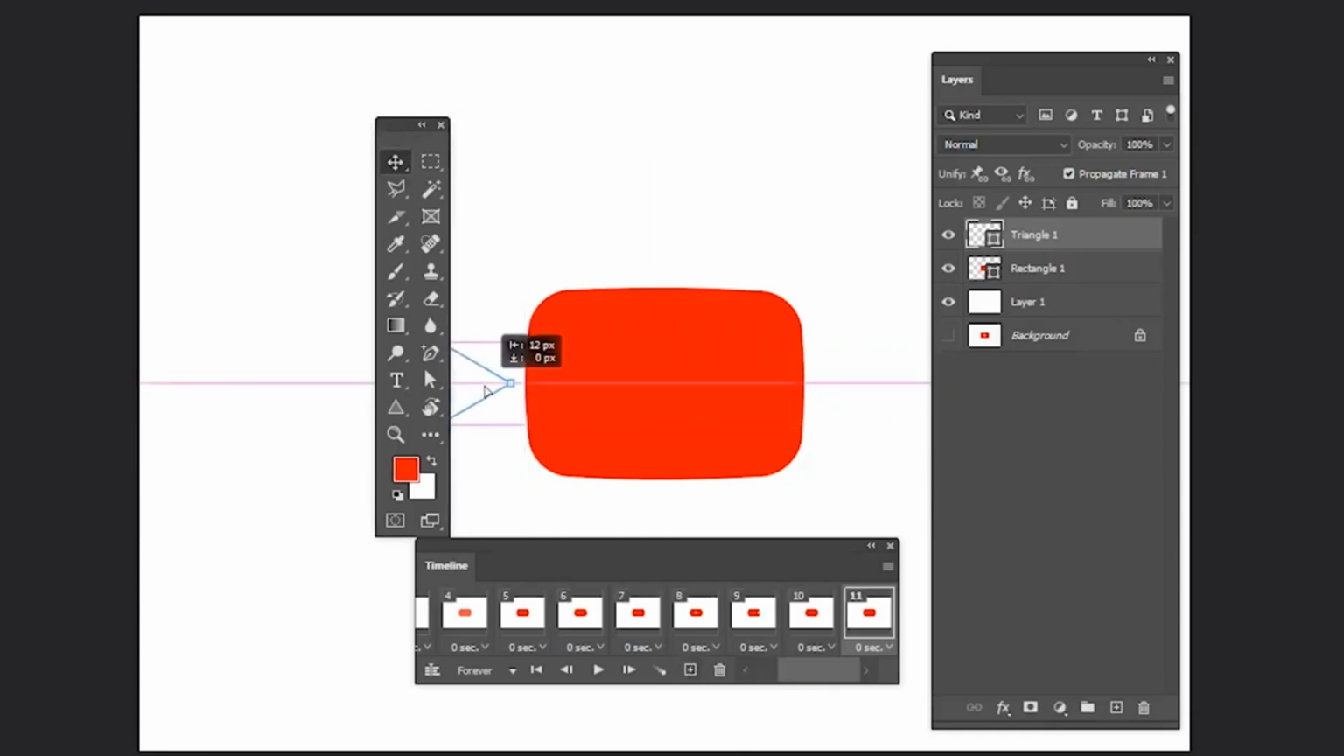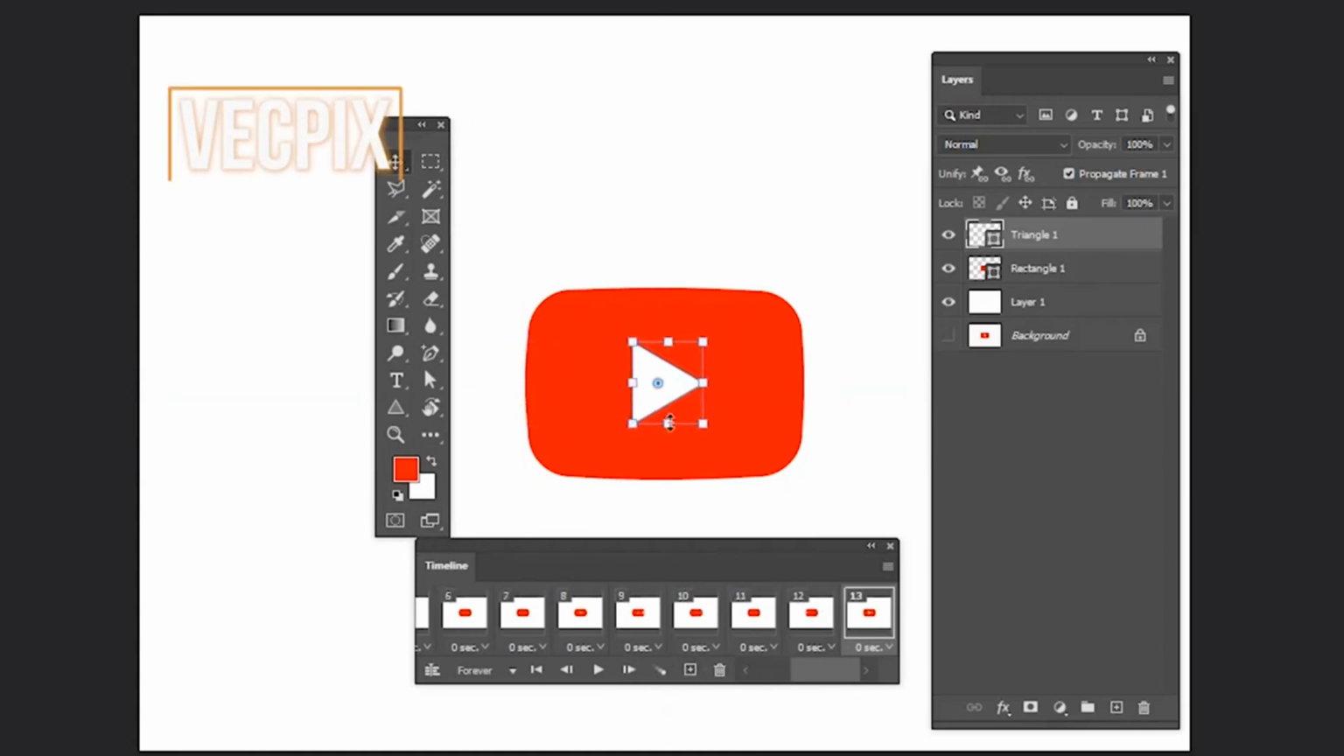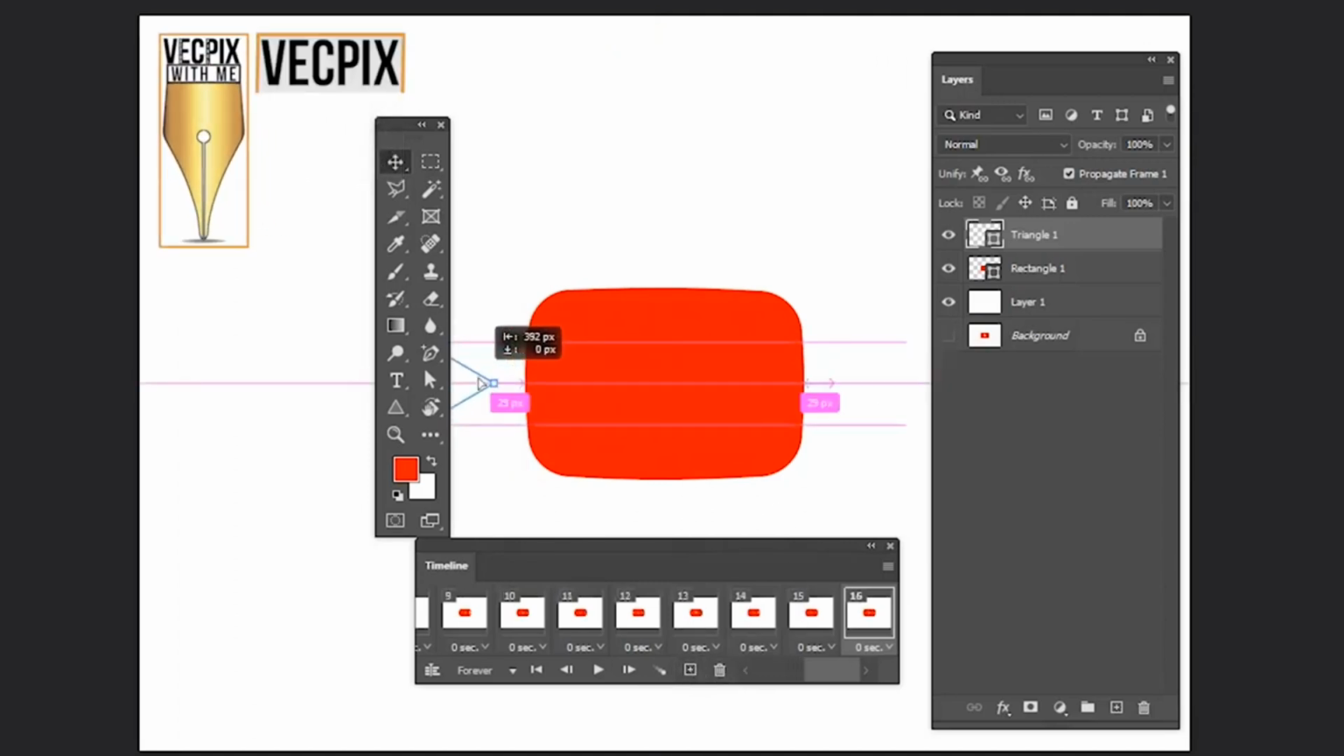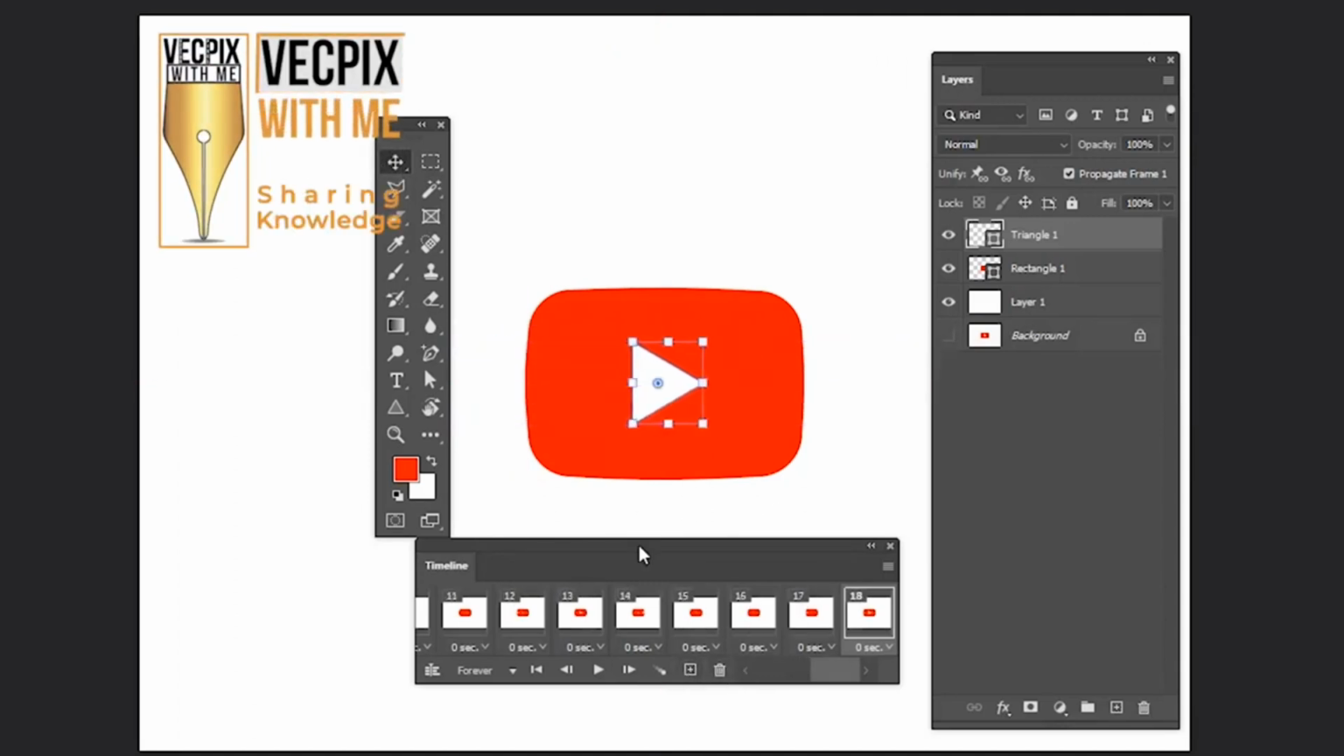like this. In the 13th frame, move it to the center. Let's adjust using the arrow keys. In the 14th frame, move it a little bit outside. In the 15th frame, outside like this. Do the same process again and again to make the triangle 1 animation.